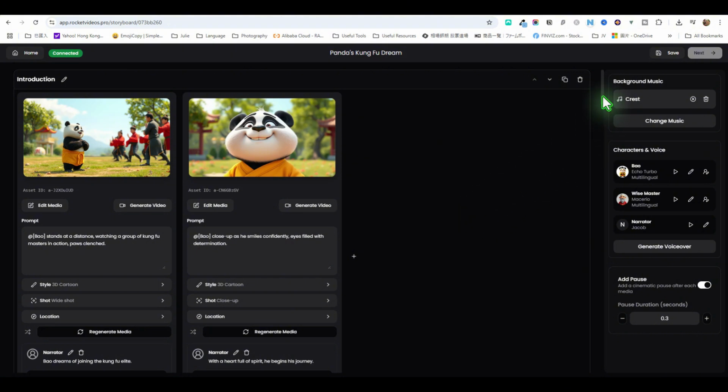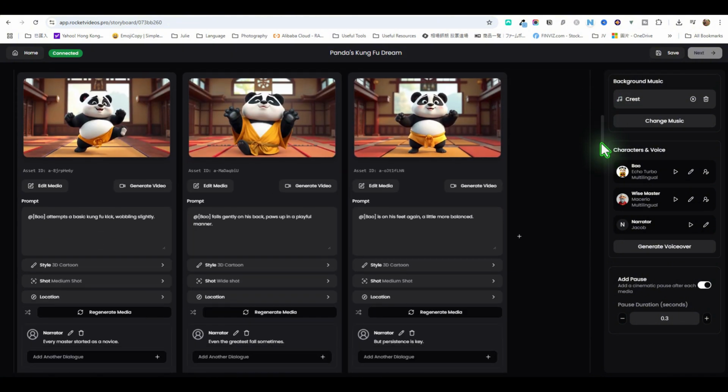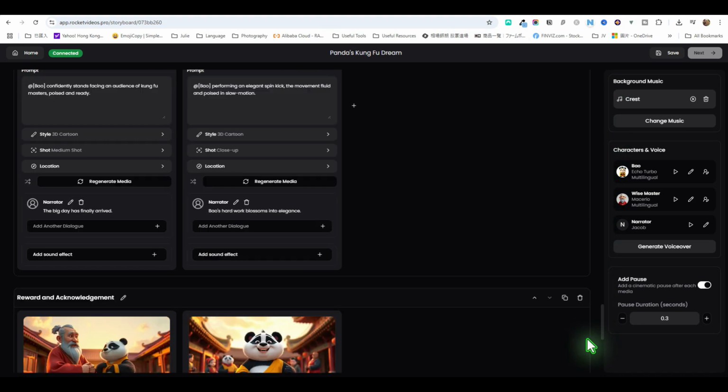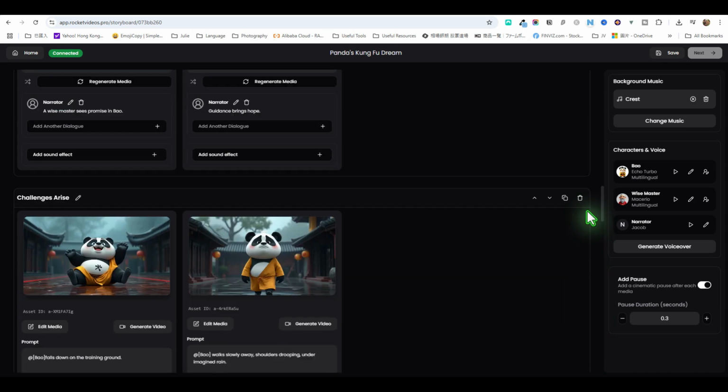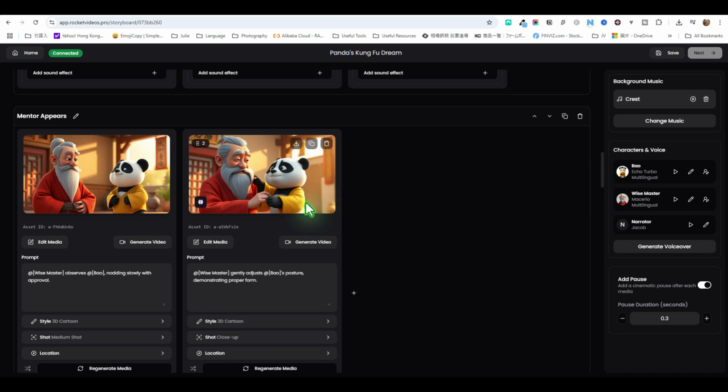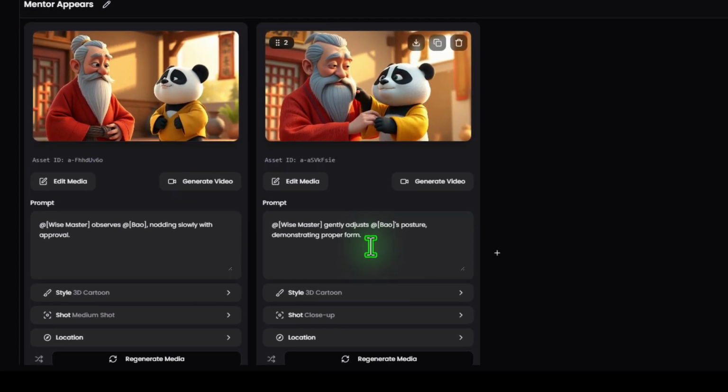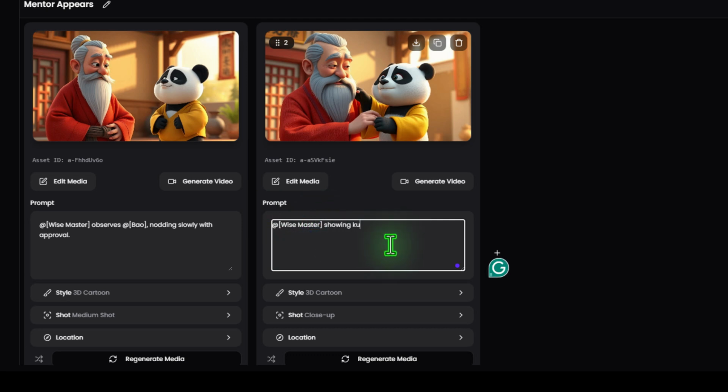Now, as you can see, it has created a complete storyboard for me with all the scenes for our story. What's really powerful is that you can modify each scene. For example, I think this scene looks too similar to the previous one, so here I can type in a different prompt to regenerate the image. Let's try Wise Master showing Kung Fu moves to his student at Bao.